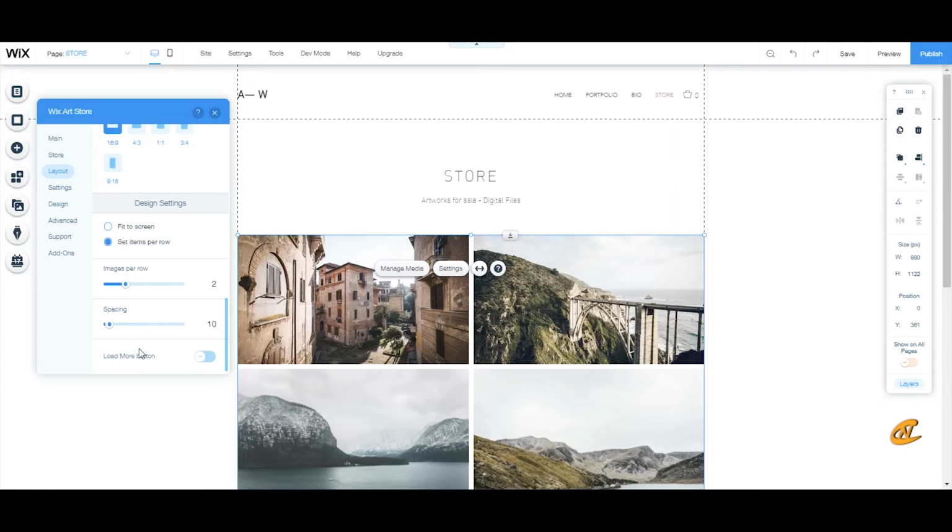And then right here it has a load more button. So that means this load more button is just going to collapse the art store gallery, and then it opens up all pictures after you click load more. So if you're a visitor and you see the load more button, you click load more, it's gonna load up all of the pictures. So then you can go here to your settings.